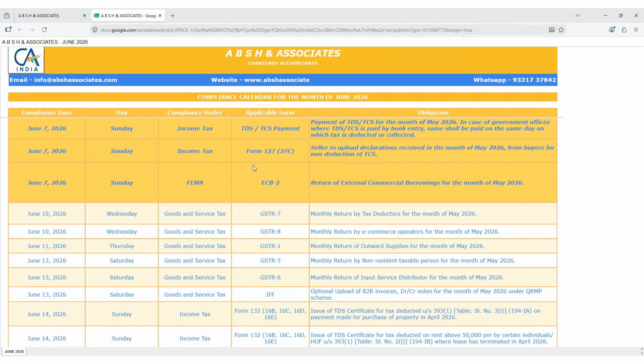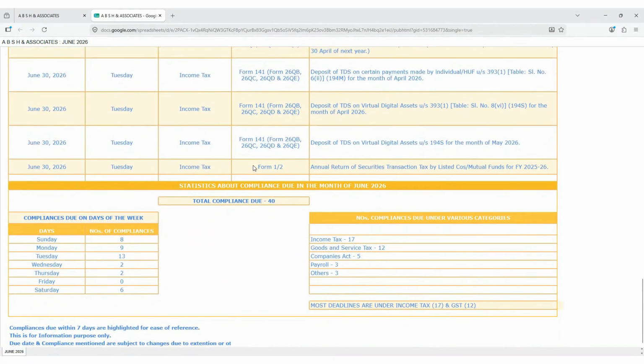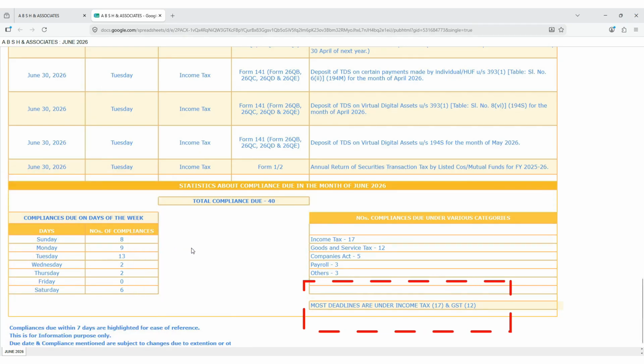We don't just list the data, we contextualize it. If you scroll to the bottom of the calendar, the tracker generates interesting insights and actionable statistics for the month. For instance, out of 40 compliances due, it automatically maps out your workload for the week, showing a peak of 13 compliances on Tuesday. While categorizing the risk, it shows more of your focus would be on income tax and GST.